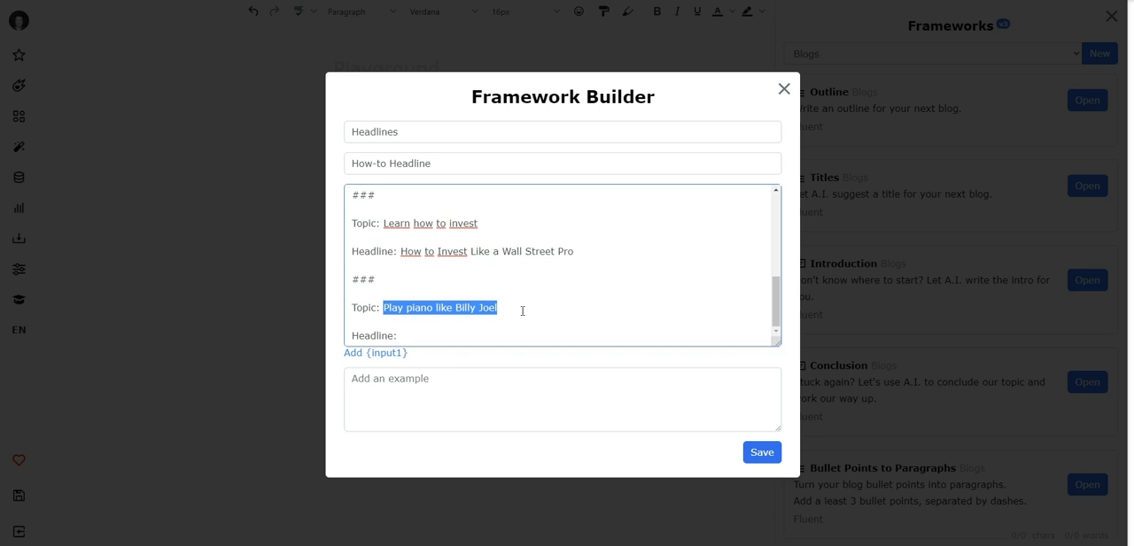So we have to add a variable or a placeholder over here, and that is input 1 in curly brackets. Now you don't have to break your fingers. You can just use the shortcut over here. And this is it. You can add an example. My example was play piano like Billy Joel. And this is optional. It's just to remind myself how the input should look like whenever I come back and reuse the framework. So let's save it.